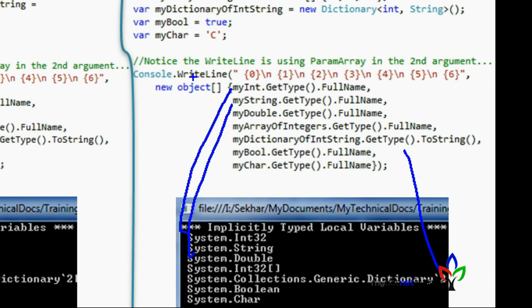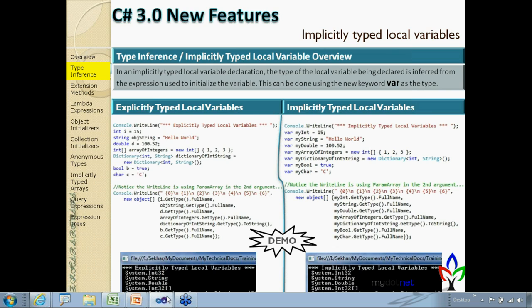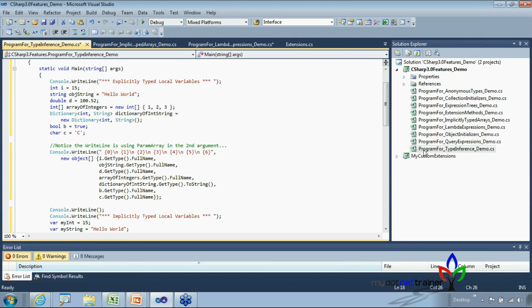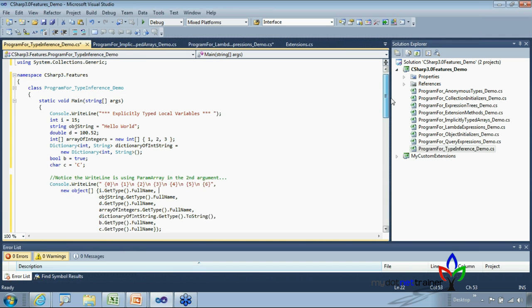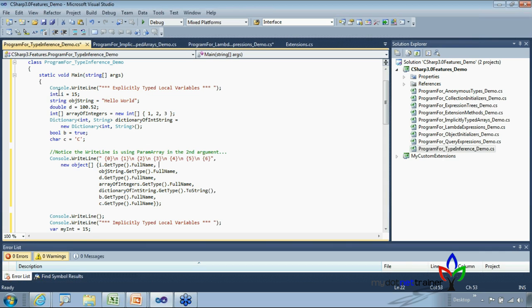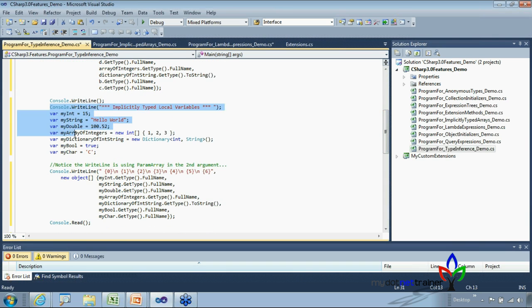So it's pretty straightforward and clean. So we'll see this demo. And again, this code will be available to you after this session in the SkyDrive. It's the same piece of code in the first part. It's all explicitly typed, so you explicitly say that this is the data type that you're going to make use of. And in the second case, it's all completely implicitly typed local variables.